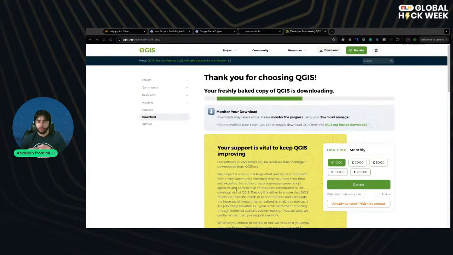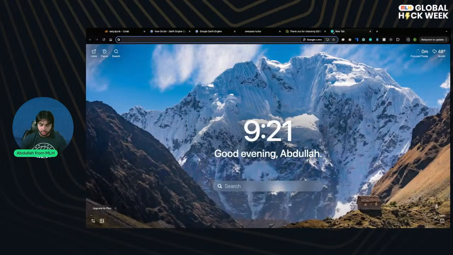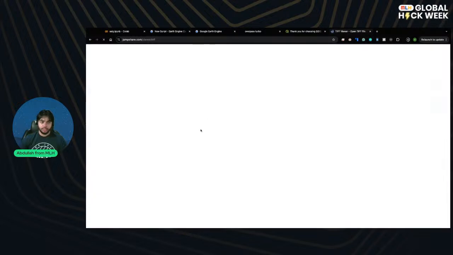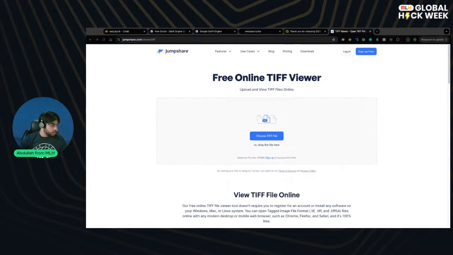But this is essentially what we're going to use to layer things on top of each other. So we have the TIF image that we got from here. And honestly, we can go to a TIF image viewer online. And then if we upload that here, we can actually see what it looks like. So let's do that because why not?